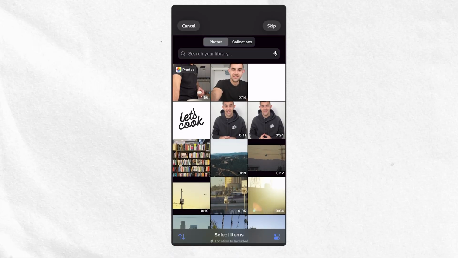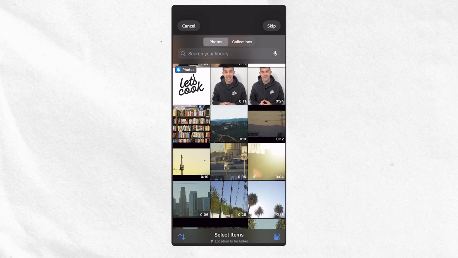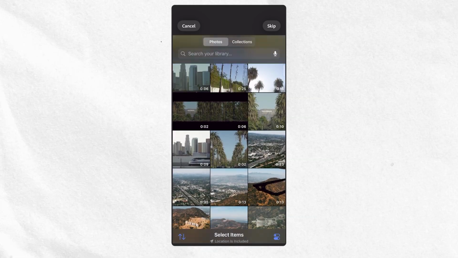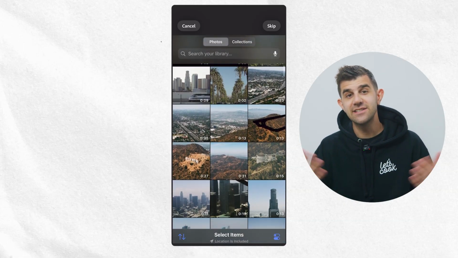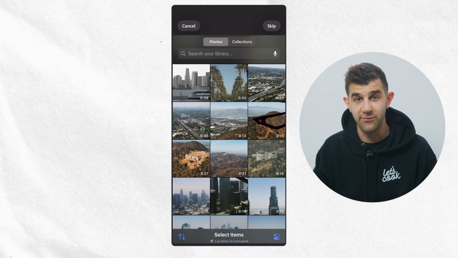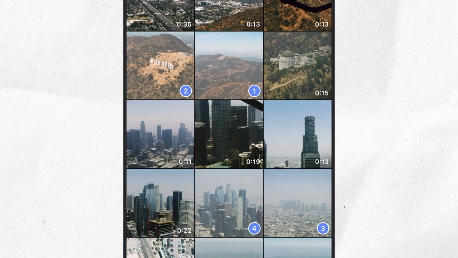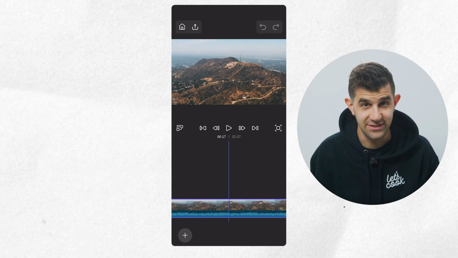Tap the plus icon. All of my media from my photo album is conveniently right here. I create with many different cameras. If I have another fancy camera, I can easily AirDrop these files directly to my phone and start editing right away. Select your clips in the desired order. Boom, inserted into the timeline.